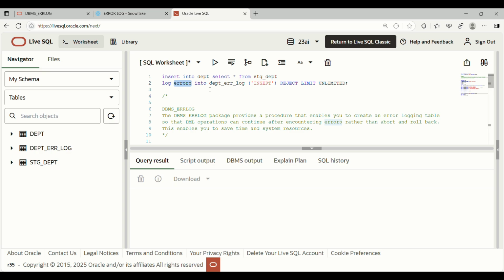The main objective of this error log is that even if you have any bad data from your staging table, this is our final table, the target table, and this is our source table. When you use this log errors statement, we won't get any error. Instead, all bad records will be inserted into the error log table and valid records will be inserted into the final target table, DEPT. Let's see how we are going to do that.